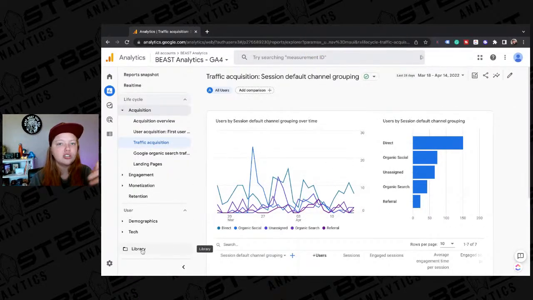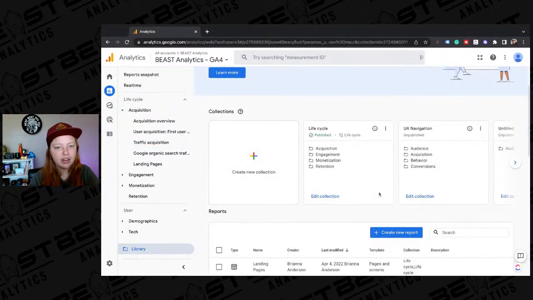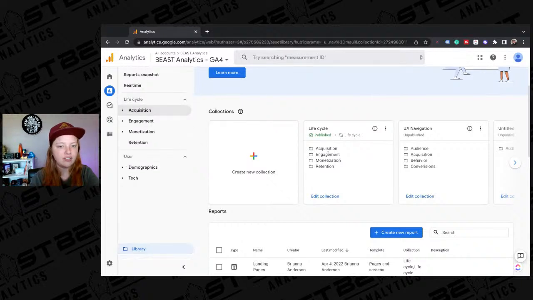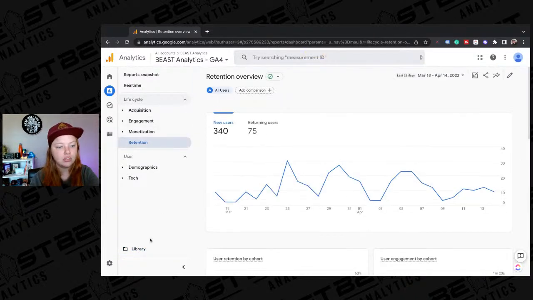You have full control over your library in Google Analytics 4. So when you come into the library, you'll see that you have collections and reports. Now, this lifecycle collection, you'll notice, is what's right here. So you have acquisition, engagement, monetization, and retention. This is your collection. Oops, did not mean to do that.